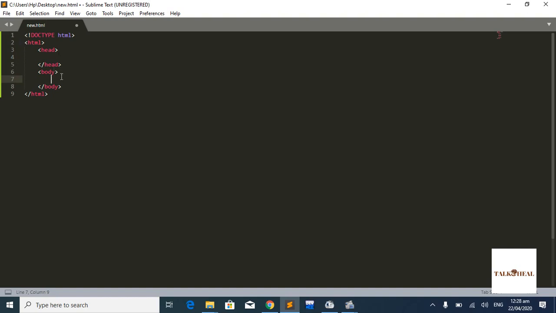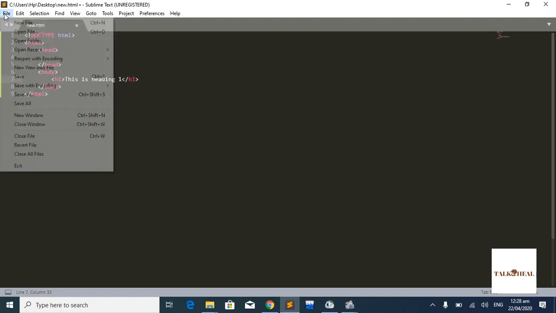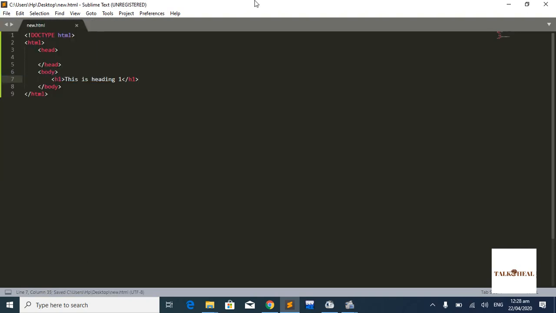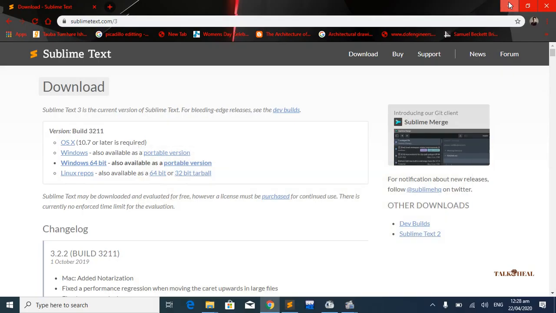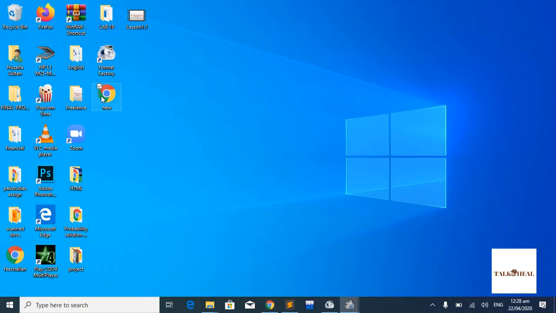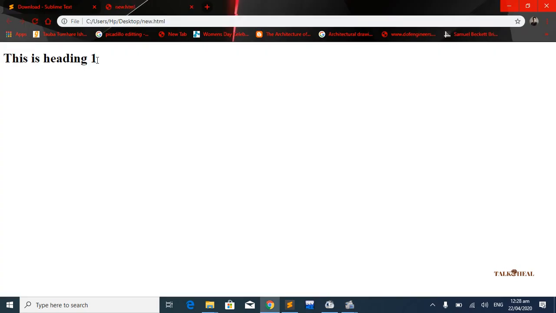Now if we want to add a heading over here, we're going to say h1, and then we'll say this is heading 1, and let's just close it. I'm going to go to files, I'm going to go to save, and now I'm going to minimize this window so that here is our file, as you can see. Now we're going to open this. As you can see, this is our file, this is our heading that is written over here. So yeah, one thing to notice over here, guys, is that the file is called new.html.